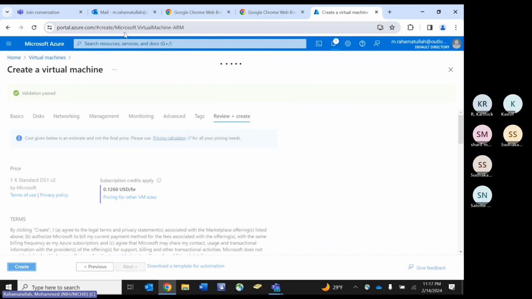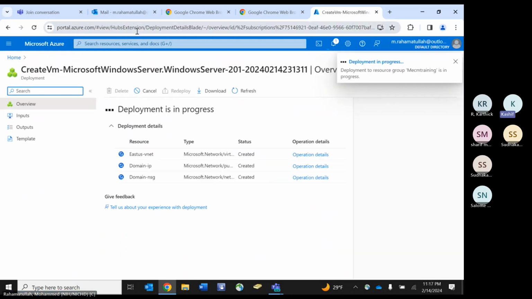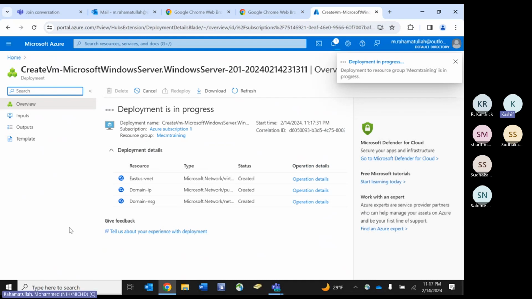That will be the URL to log in from anywhere, any machine. I will give you the URL. The URL for Azure portal is portal.azure.com. Every day you have to open that portal and start the machine. I will guide you how to start the machine.